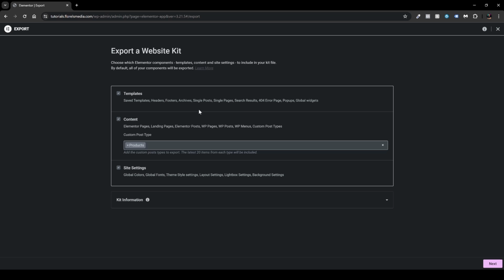Once you've selected what you need here, just to mention, you can deselect what you don't want. For example, you don't want Elementor pages for some reason, or you don't want to export all the templates, or you want to select only the site settings. So you can deselect content and templates and it will export only the site settings over here. So that's pretty much down to your own preferences.